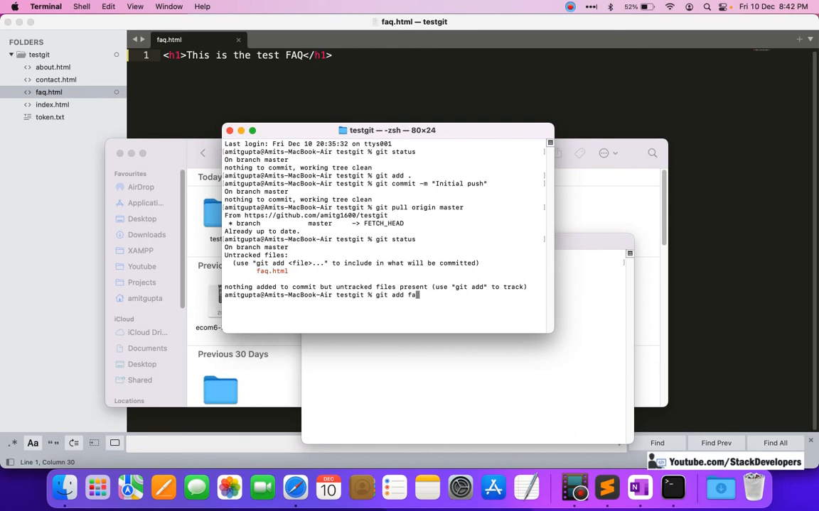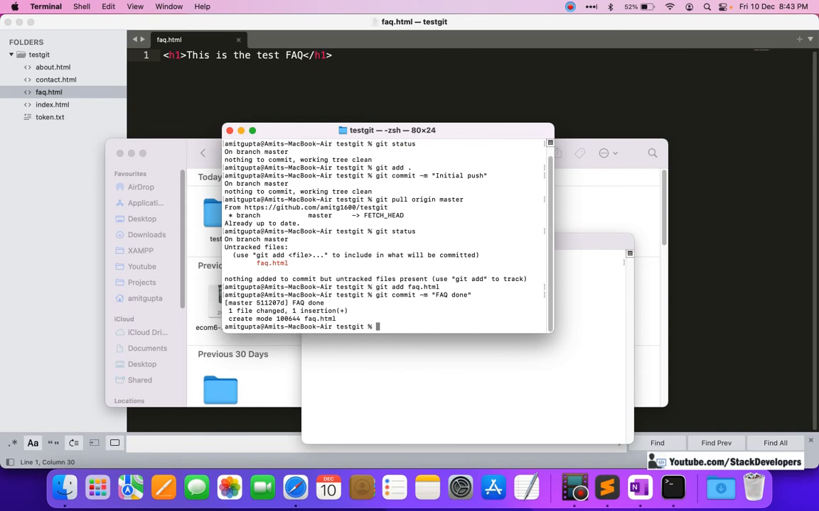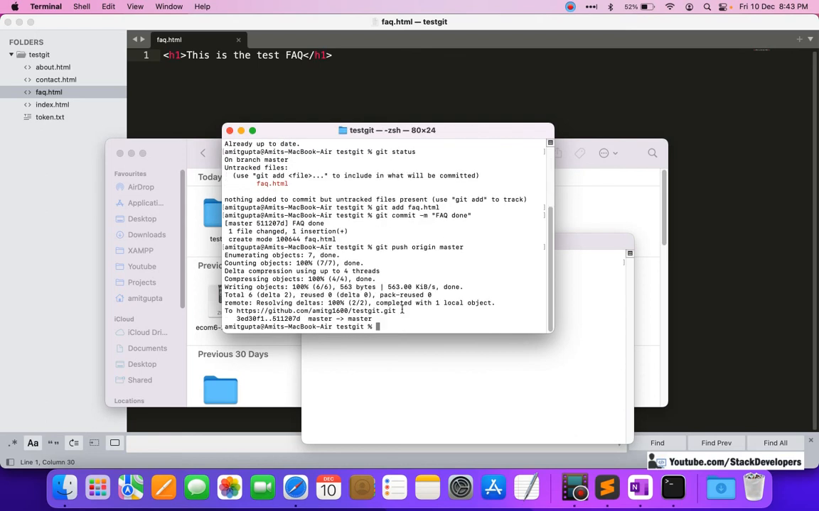I can add this file like this also, git add faq.html, so that it will add at the staging area of git. After that I will commit this file with some message, so I can give the message as well, faq done. Finally I can now push this file to master, git push origin master. So master is our branch. Okay, so it finally pushed.